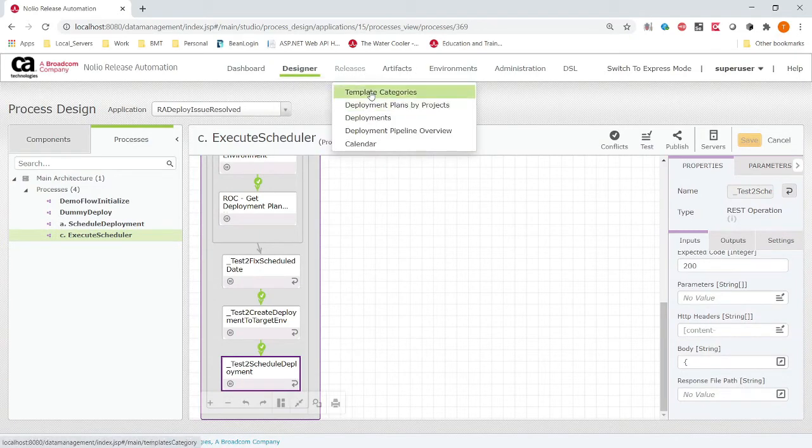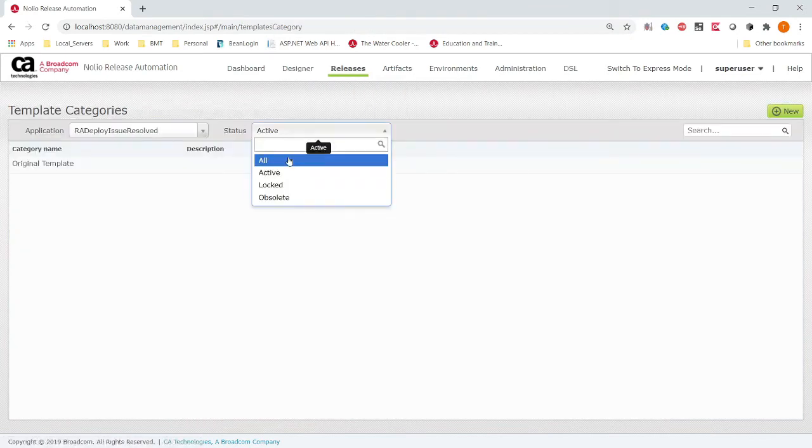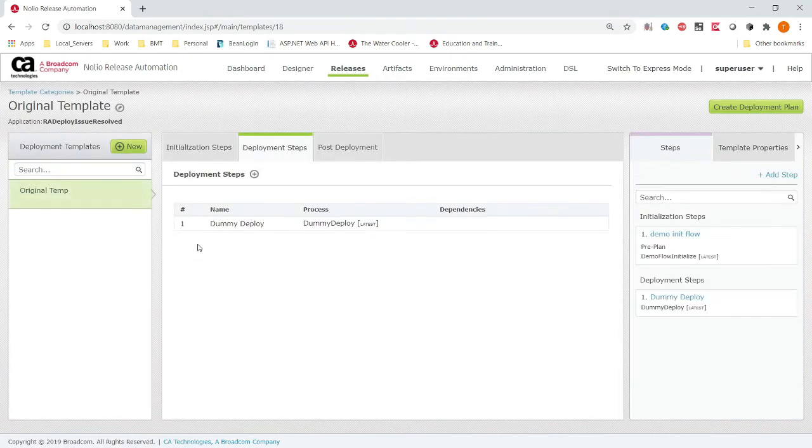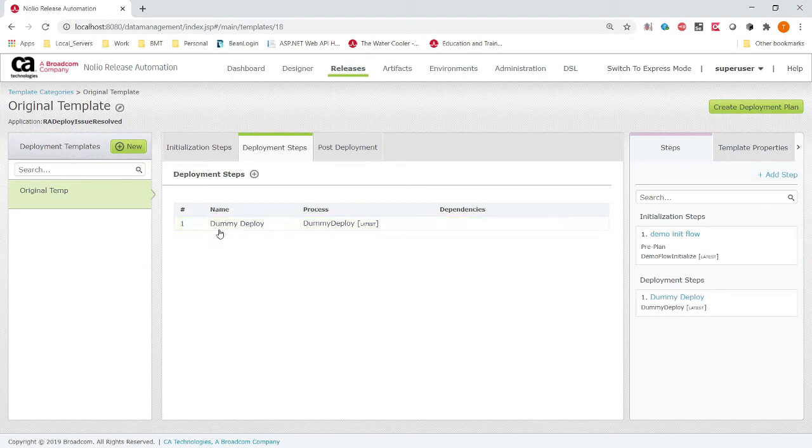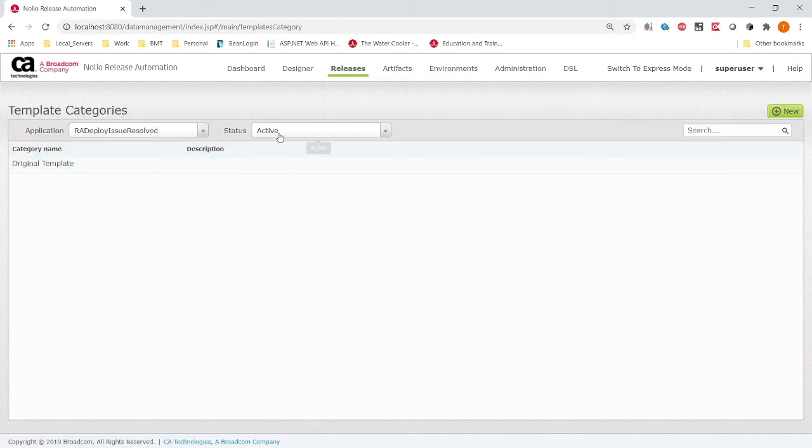So let's recap over here on looking in our templates before we do a test. Now we got our 2 templates. We got the original template, and the original template, the initialize flow, is what creates these files for us. Okay, and then this is going to wait because this is the one we're waiting to schedule. Then if we, let's go back there.